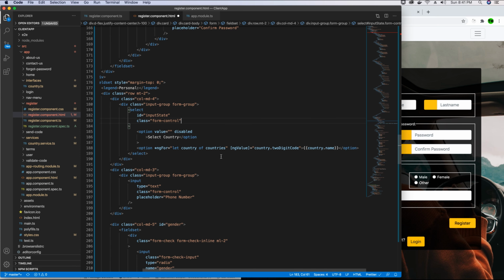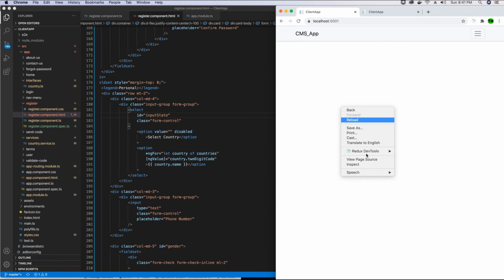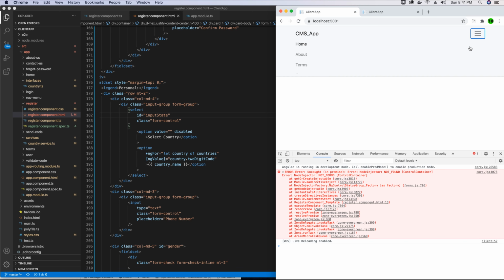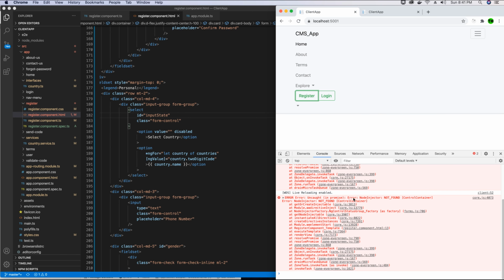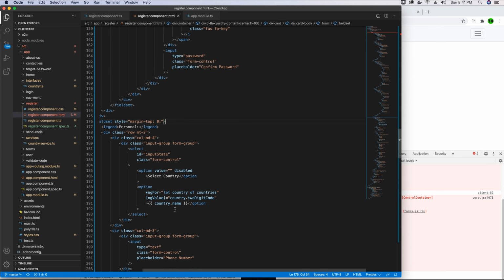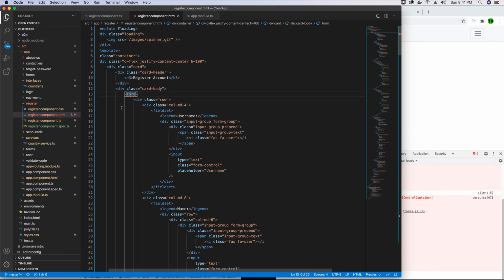Now we will have to save this file. Now when we save this register component file, we will not be able to see the registration component. Whenever we go to the registration component, we will have some errors, and these errors are caused because we are using a reactive form module within a form. So within this form, we have not yet instantiated this form as a reactive form.